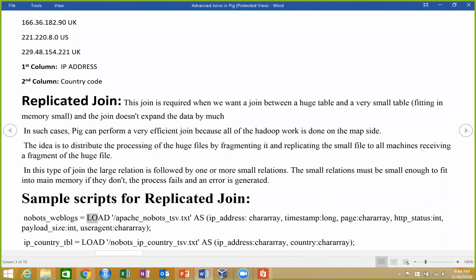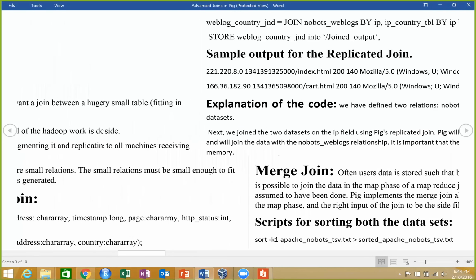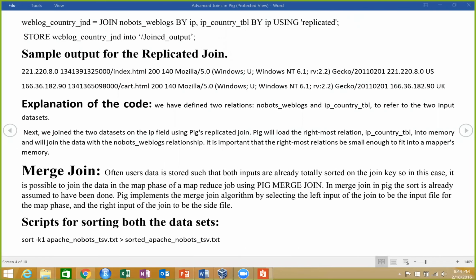So what is happening here? Loading the entire text file, and the next, smaller data set is getting loaded into the IP country table. So both data sets are being loaded over here, fully loaded. This is exactly what is picked up as replicated. Using replicated is what makes it a replicated join, right?